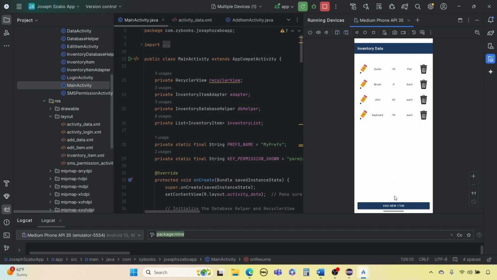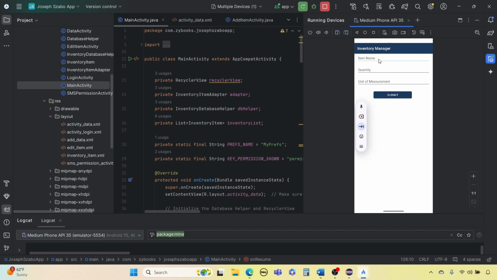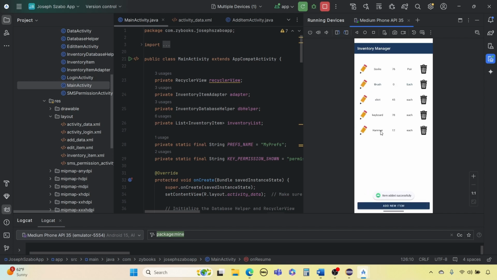So we will add an item. This is the edit page. It will ask you for the item name, the quantity, and unit of measurement. So we can type in something random. Let's do hammer, 12, and each. Once you hit submit, hammer will show up on the inventory list.